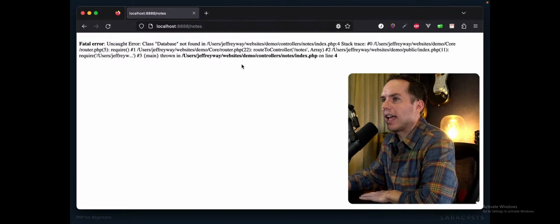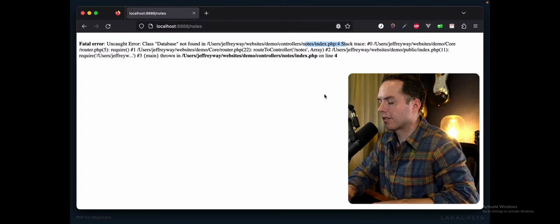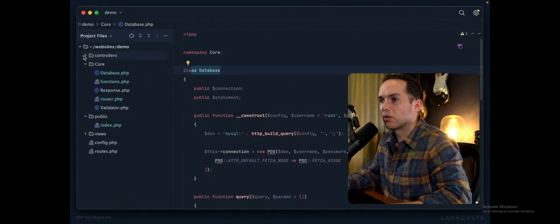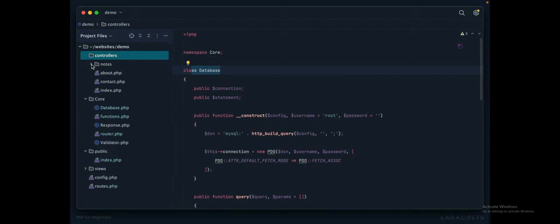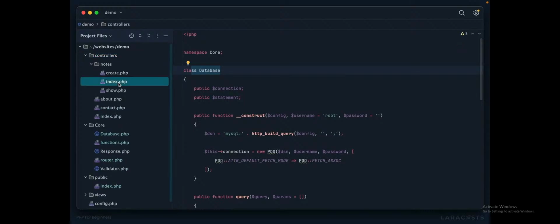Okay, so let's have a look at the error here. Class database not found in notes/index. So let's go into our controller, notes/index.